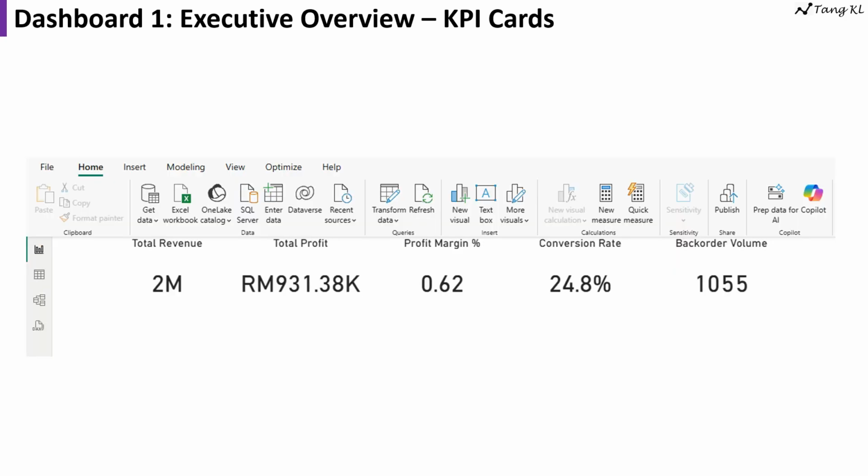Once the first KPI card is in place, the same layout and formatting are applied to the remaining key measures. Create cards for total profit, profit margin percent, conversion rate, and back orders, keeping the font size, labels, and titles consistent across all 5 cards. This consistency helps executives scan and compare numbers quickly without distraction.